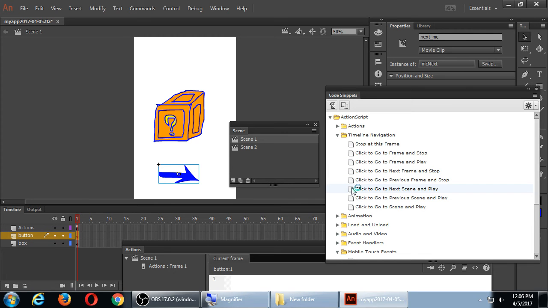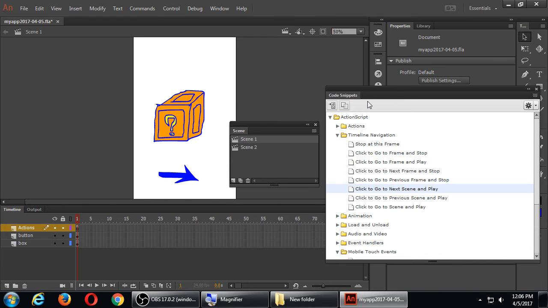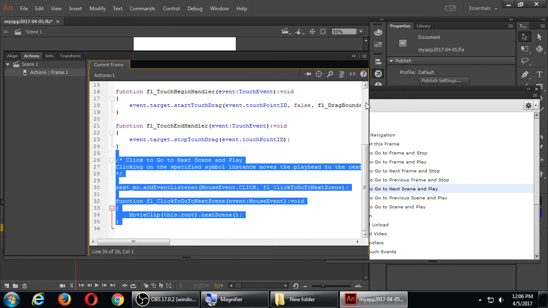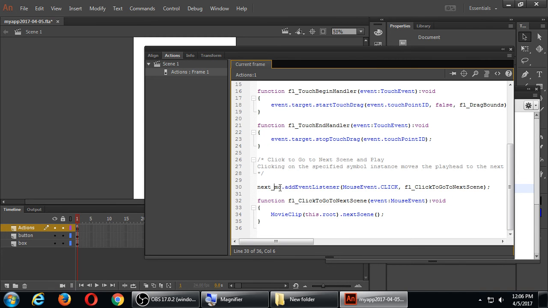If you double click that, it should have written the code for you in the actions panel. The code that it wrote for us is right here. So it says, click to go to the next scene and play. Clicking on the specified symbol instance moves the playhead to the next scene. We've got another event handler. We've got the code, the name of your symbol, next MC. Add event listener. So wait for something to happen. Well, the thing that we're waiting to happen is a mouse click or a tap on the screen.